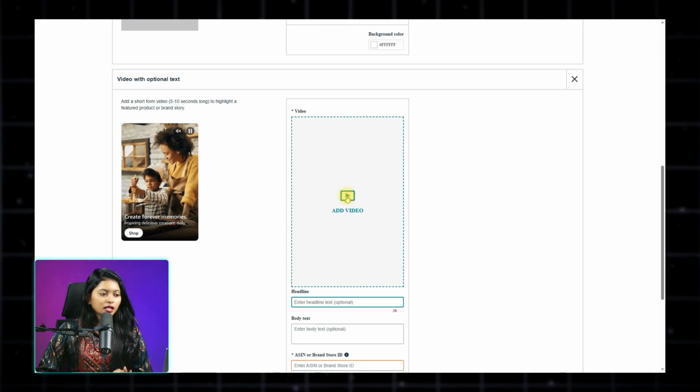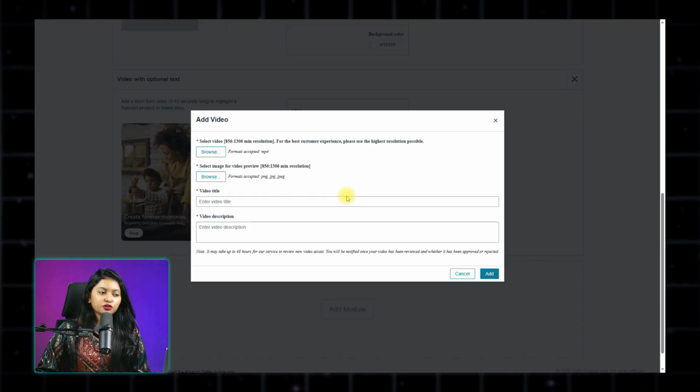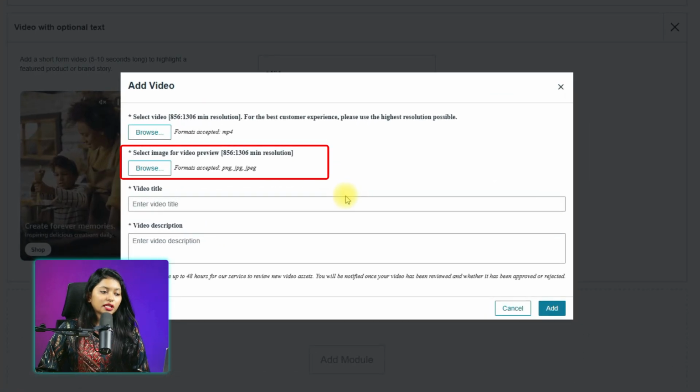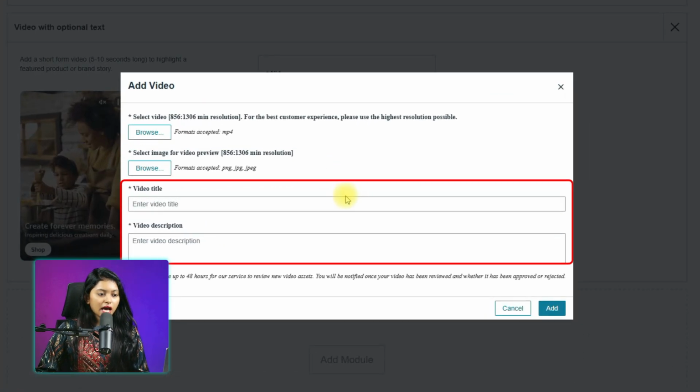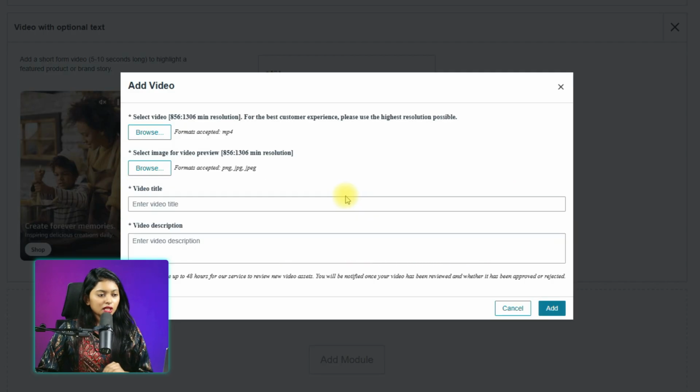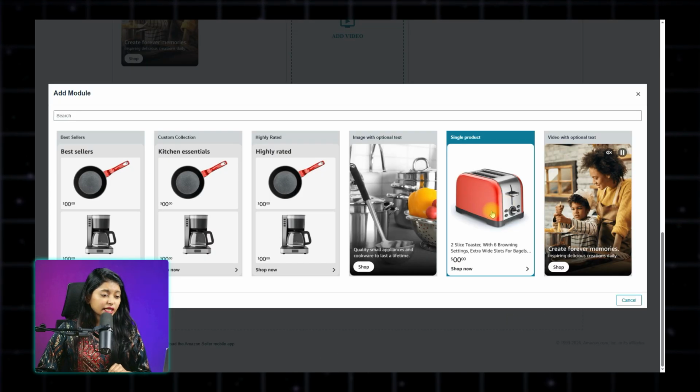Now, right there, this is where you upload the video file. You can also upload a thumbnail image. Then add video title, video description. Pretty simple. Now, let's move to the next module, single product.